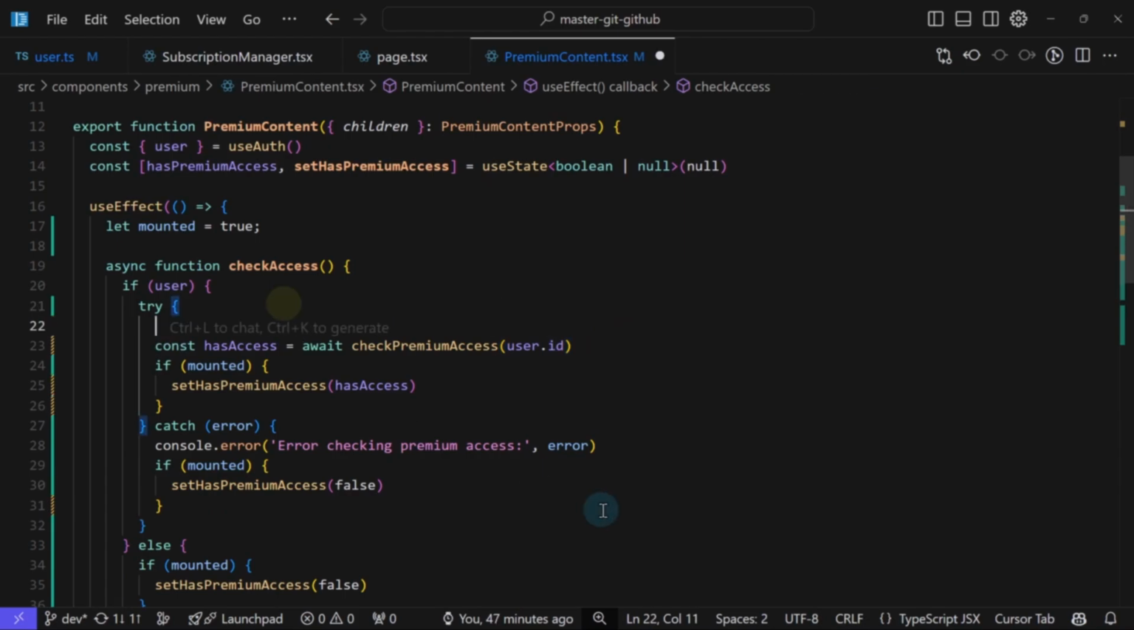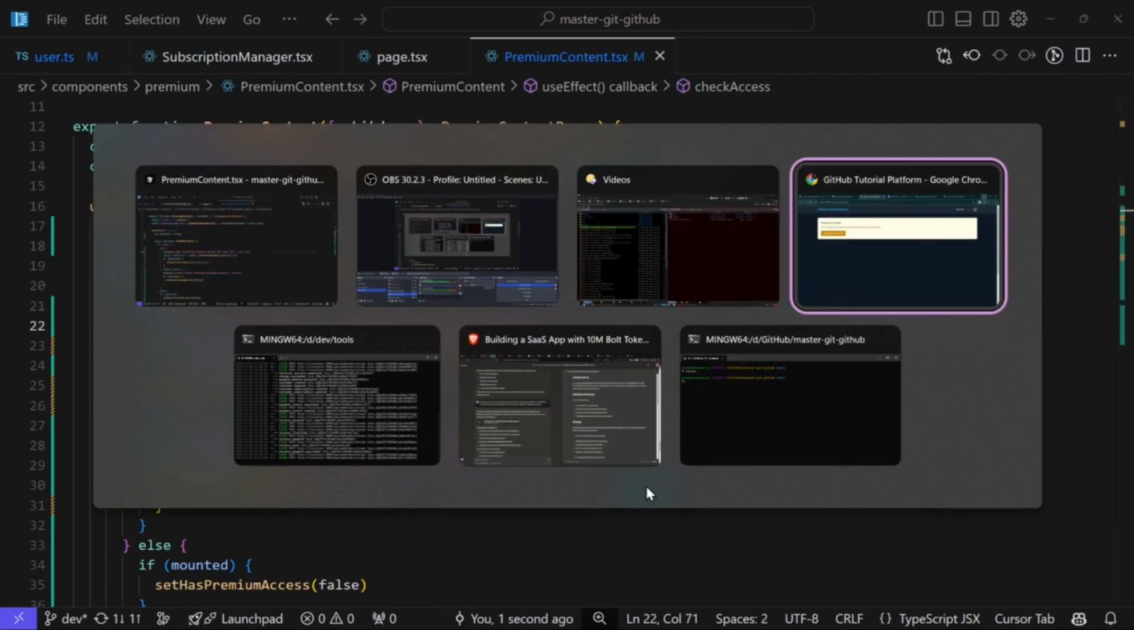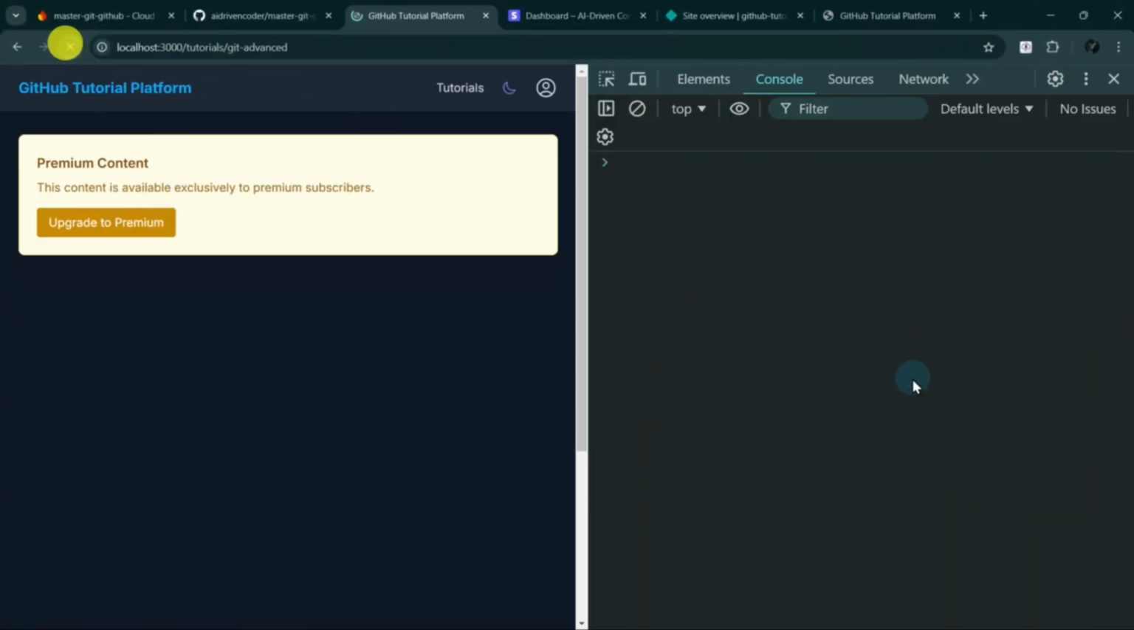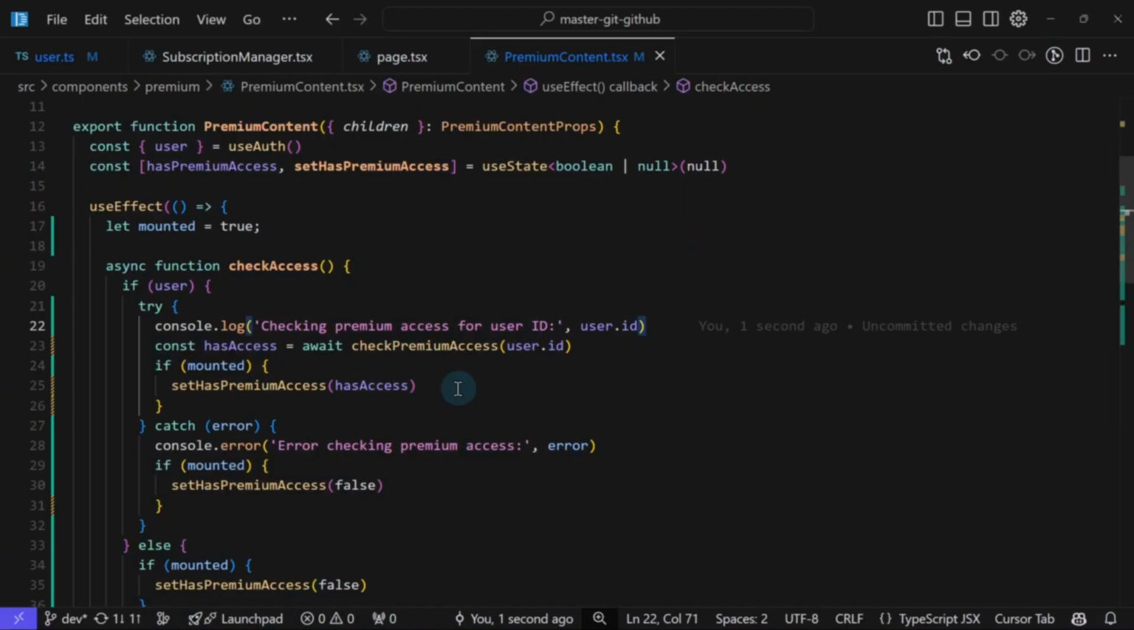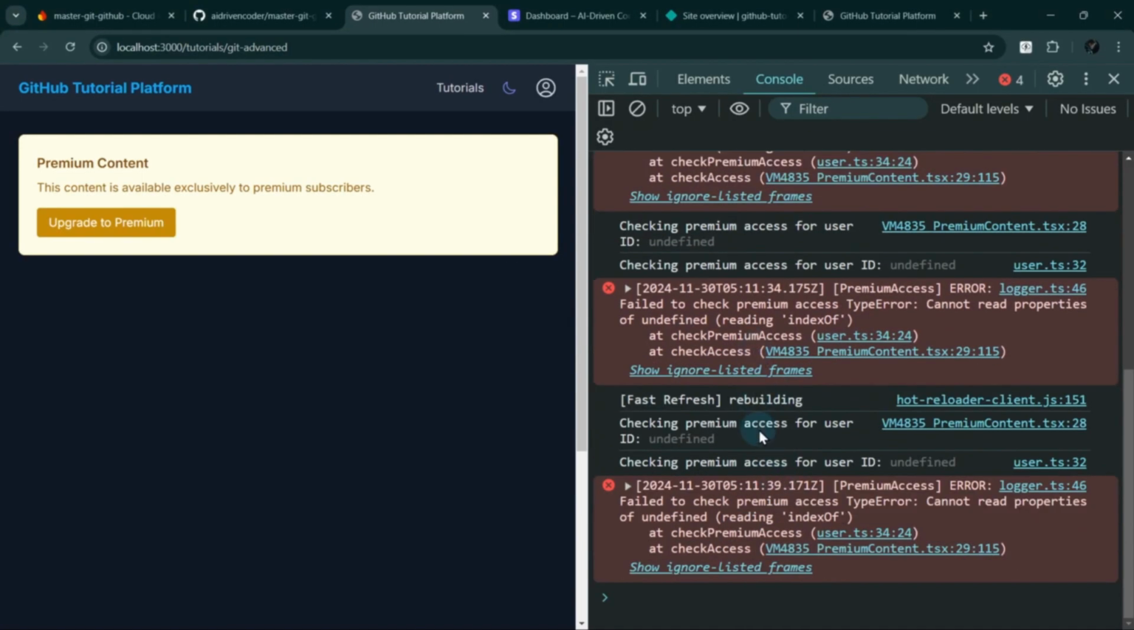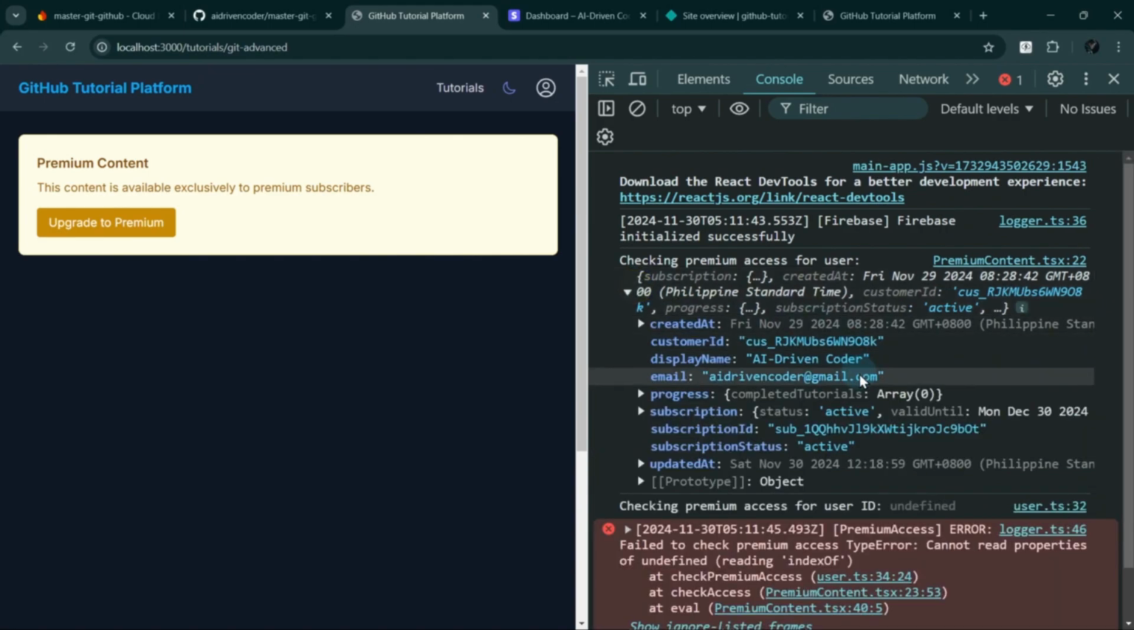So let's try to log this. Go to our browser and then refresh. Okay, so checking premium access for user ID, it is undefined, but we need to remove the user ID. See what's inside that user object. All right, there it is. So there's no ID here. We have the customer ID, but there's no other information about the user.